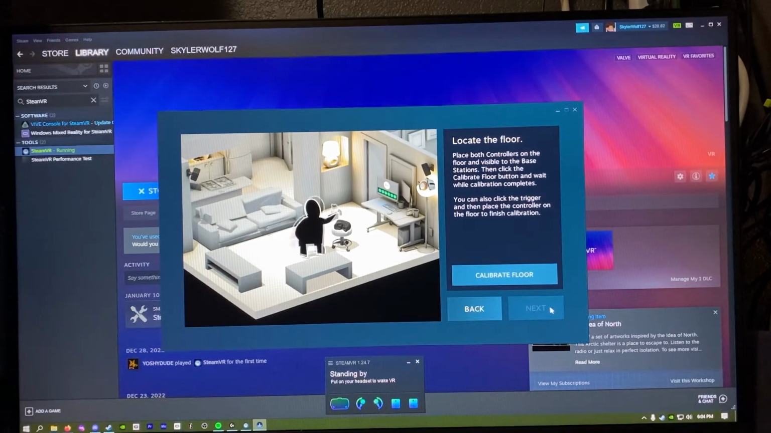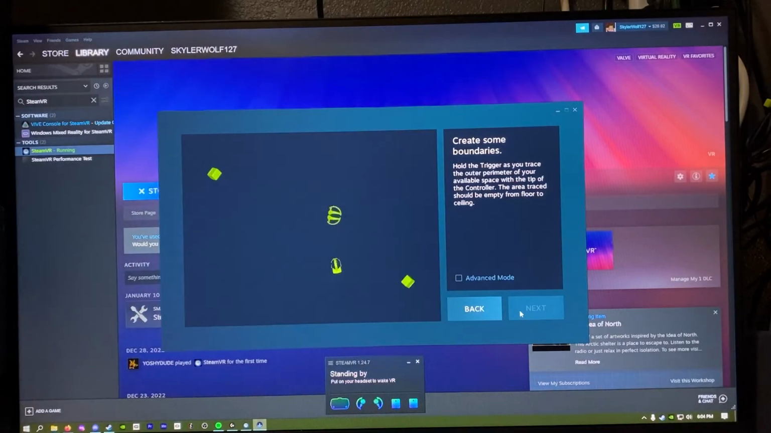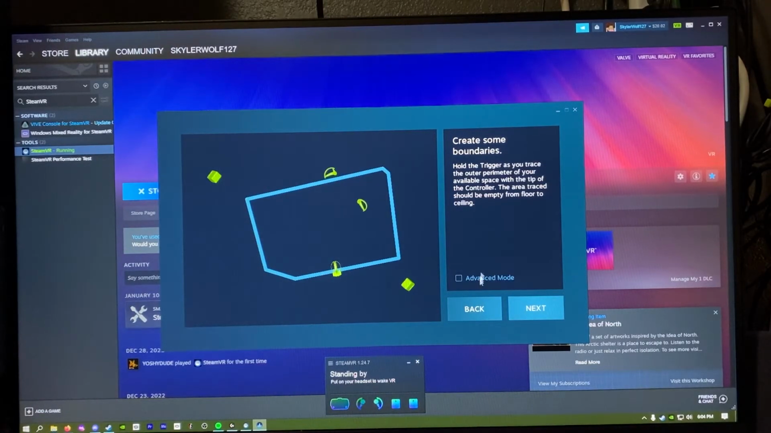Select Next. Place both controllers right next to each other on the floor. Select Calibrate Floor. And then hit Next. Now it's time to create some boundaries, and there's two ways of going about doing it. Regular and Advanced. Regular mode involves you drawing a boundary around your space, and it looks something like this. Next, we have Advanced Mode. This is for larger spaces or advanced VR users.